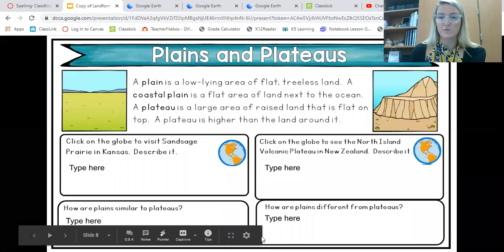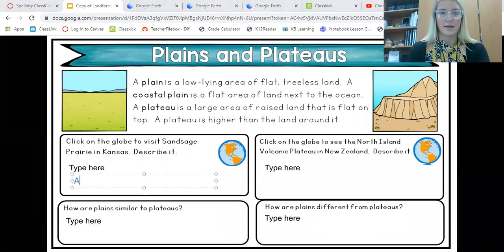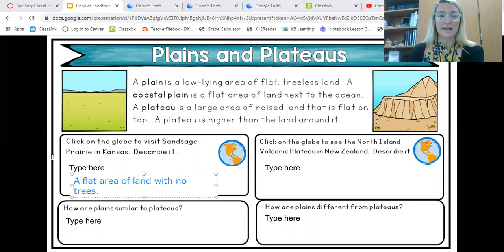So let's go ahead and write down what we saw. A flat area of land. We saw that there was no trees over there, so I'm going to write with no trees. It was very bare, right? All right, now let's look at a plateau.